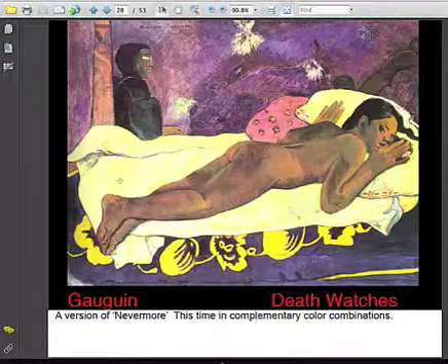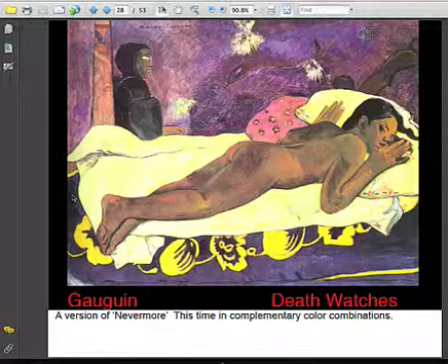This is the other Gauguin that I kind of wanted to get to before I had to cut this off. This is where Gauguin goes back and he says, well, you know, I interpreted how I would want to say she's afraid of death. But now he goes back and he does a very Tahitian thing. And he gives us this great diagonal line instead of the horizontal.